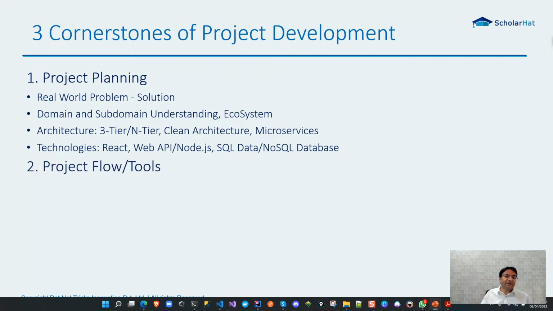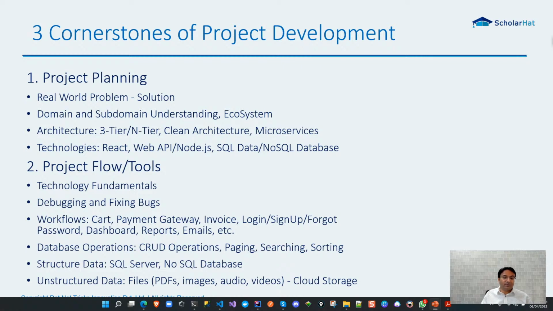Then the second thing is the project workflow and the tools. Obviously, first of all you need to know the technology fundamentals. You know React.js. Even I'm sure many people might know React.js, they might have learned it over YouTube, through various articles, various other websites, but they don't have the confidence to get started on a project.